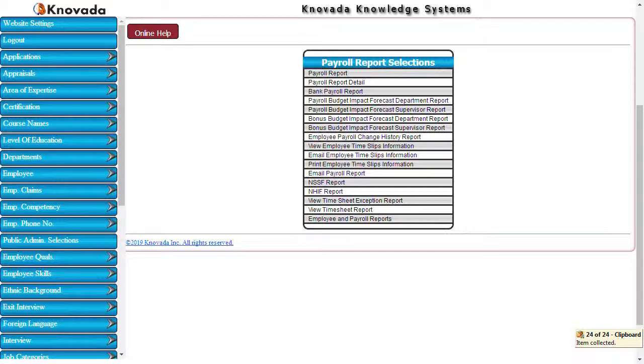For these 3 reports, the administrator can process the report for specific employees, all employees or employee types: salaried, hourly or subcontractor. Selecting Employee Payroll Change History Report will provide a history of all payroll changes for a specific employee or all employees for the requested time frame.